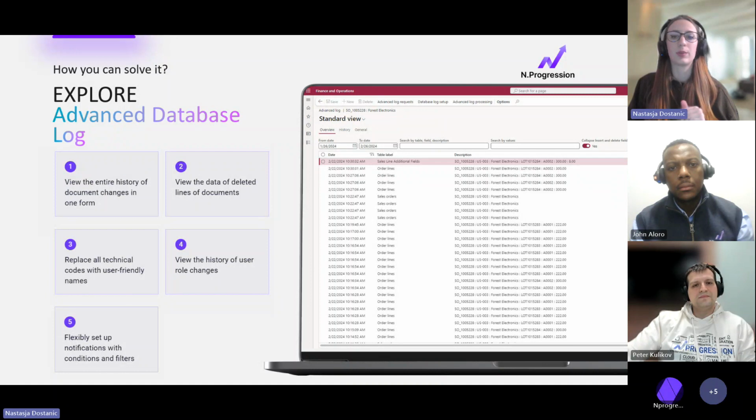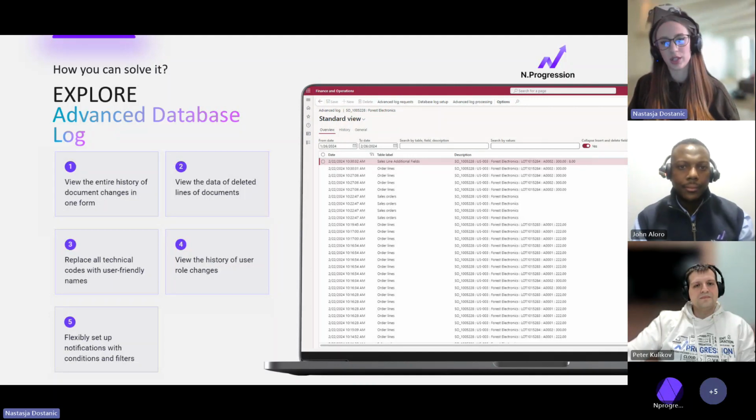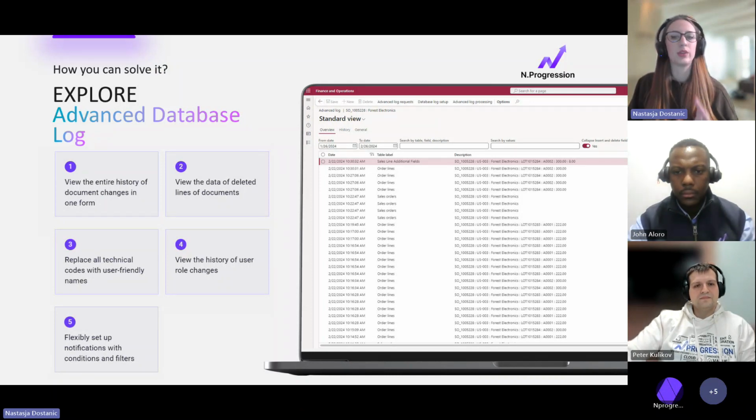Now let's talk about simplifying complexity. With our innovative tool, you can replace all technical codes with user-friendly names. Say goodbye to confusion and hello to clarity as you navigate through a system tailored to enhance user experience and comprehension. Additionally, we understand the importance of tracking user role changes. Our solution allows you to delve into the history of such changes, empowering you with insights in crucial areas.